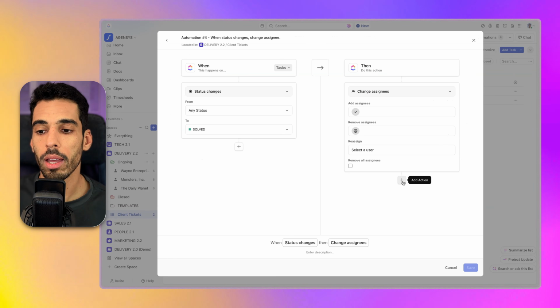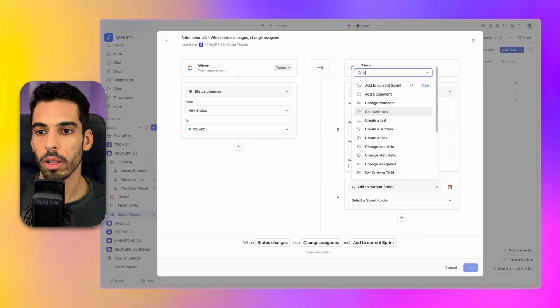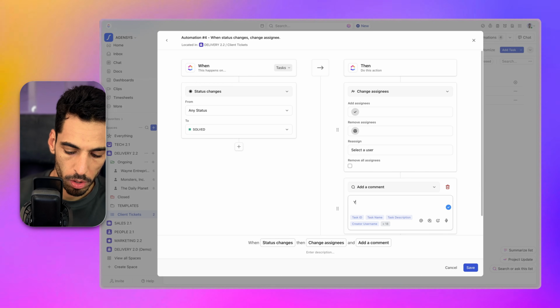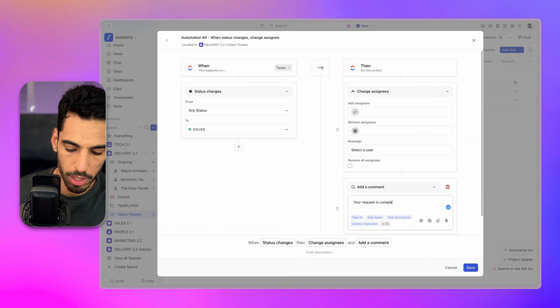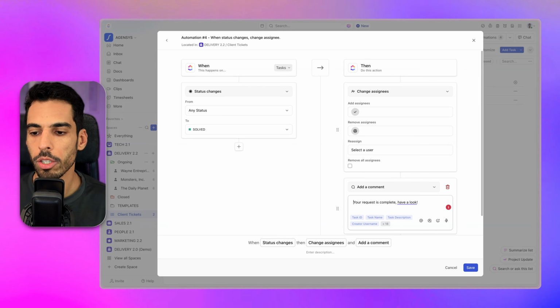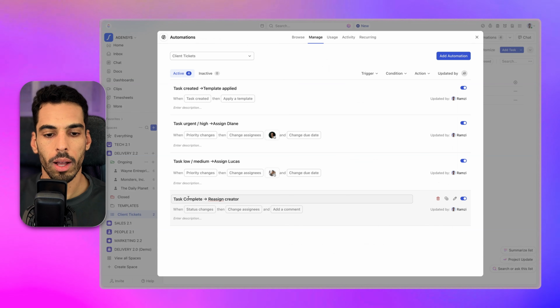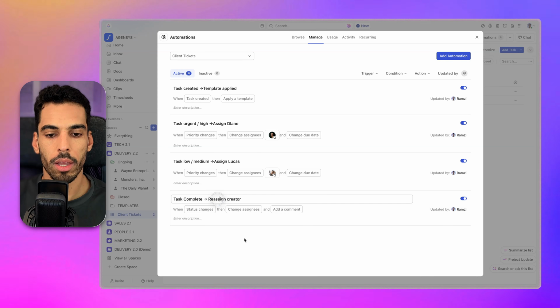And second thing we could do is add a comment. We're going to leave a comment that says your request is complete, and we could even mention the person. So I could say at task creator, your request is complete, have a look. Perfect. Now I'll say task complete, reassign creator.